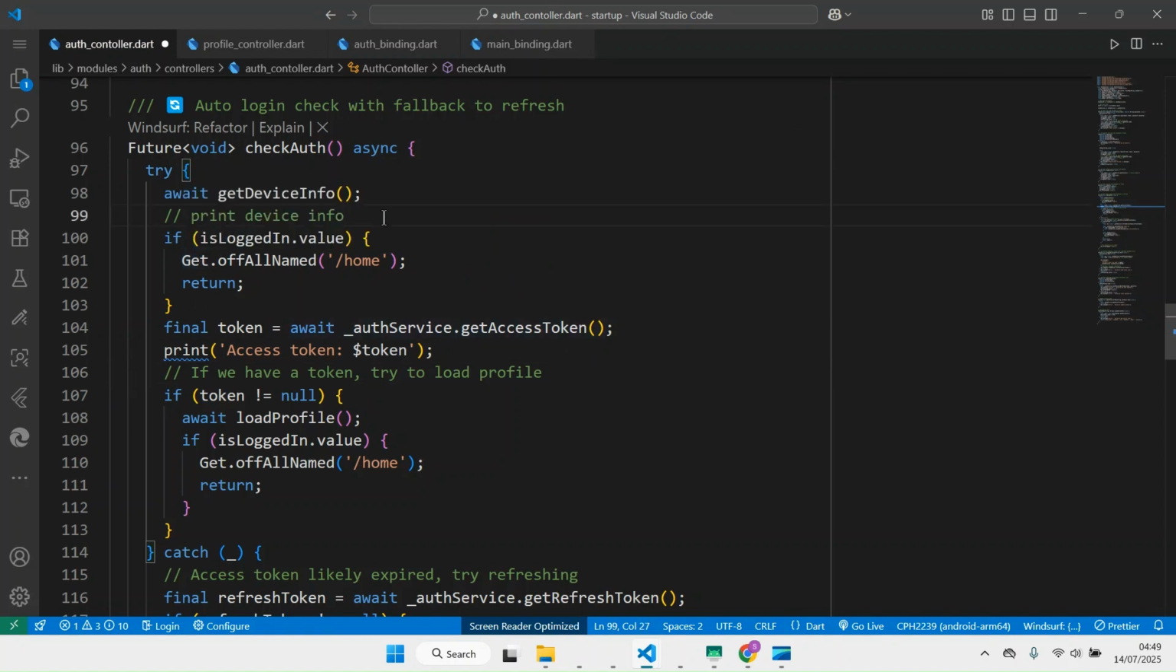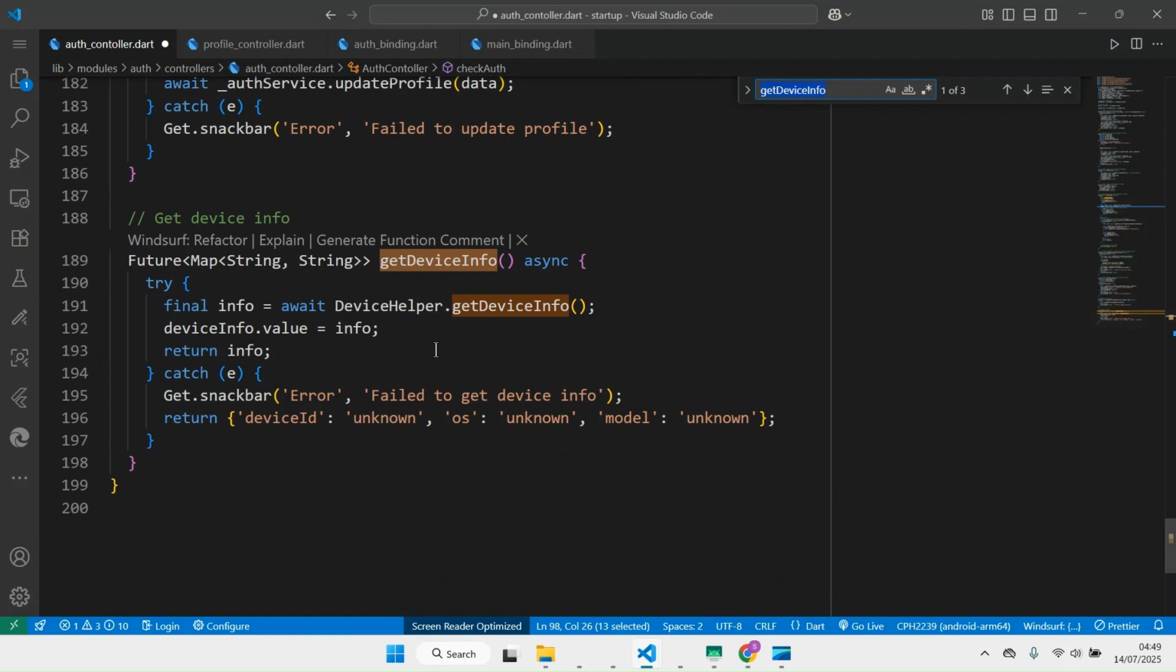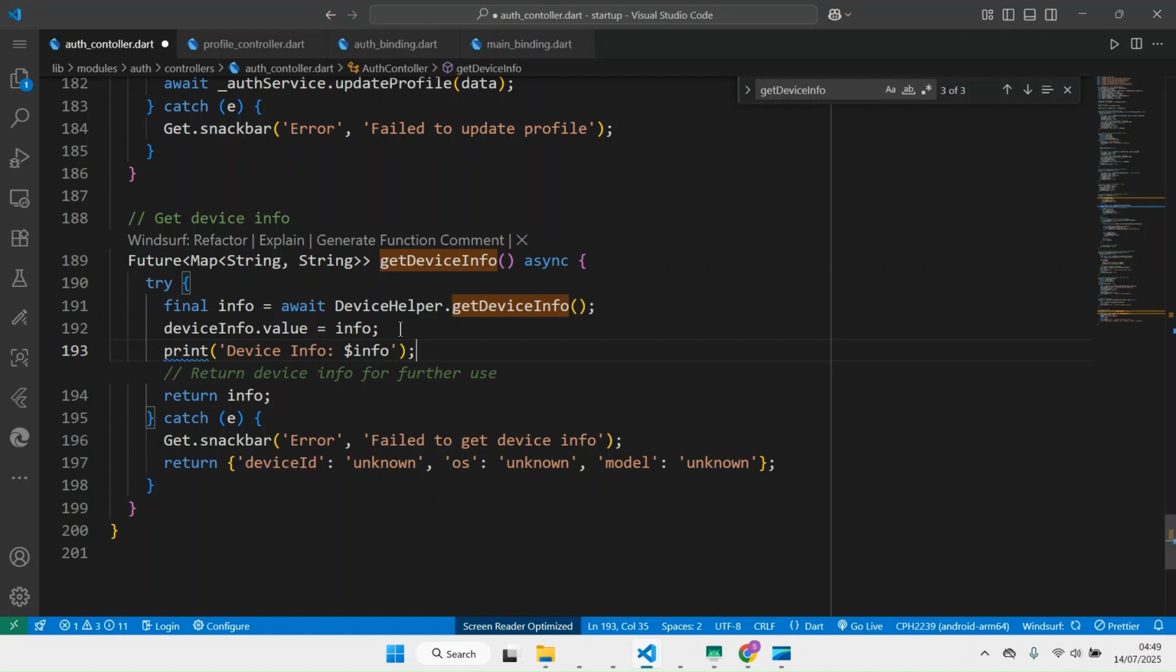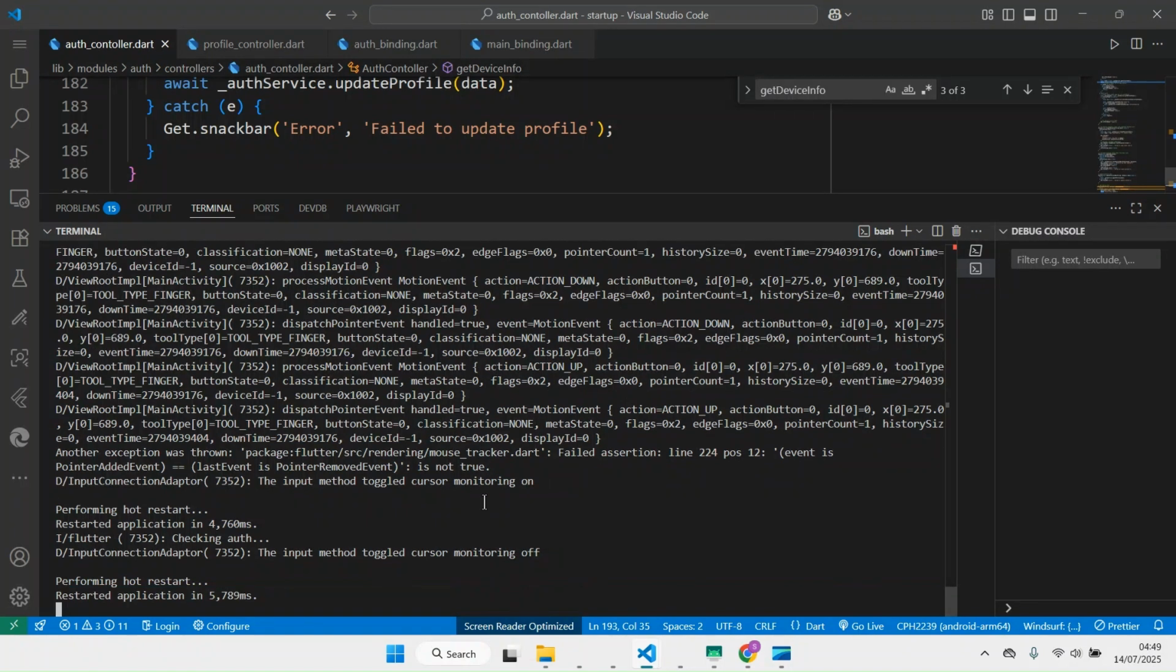Here we can check if device info is being called. Where's the device info here? We want to log the device info down here. Okay, so let me restart the app and see. We want to debug the processor to see if everything is working perfectly. Now the app is restarted.